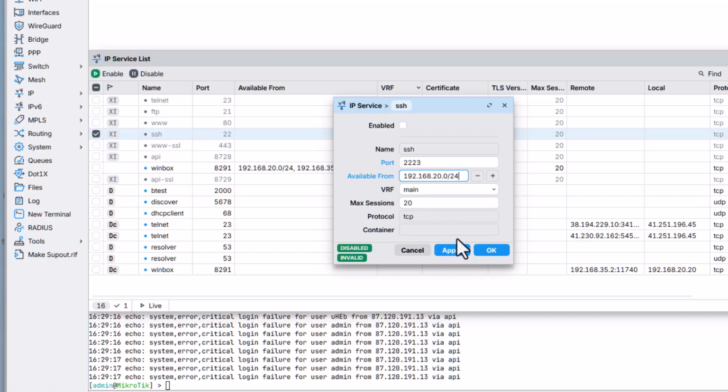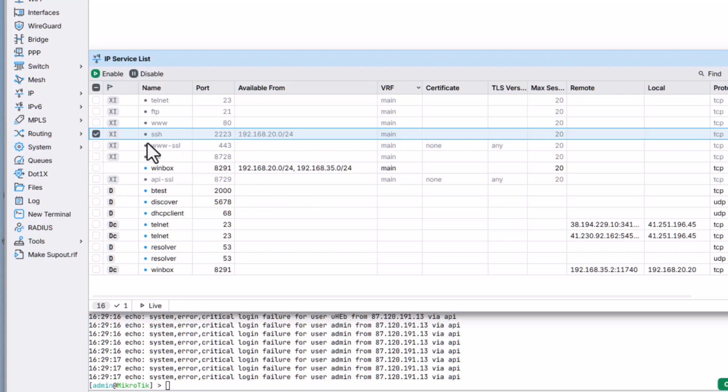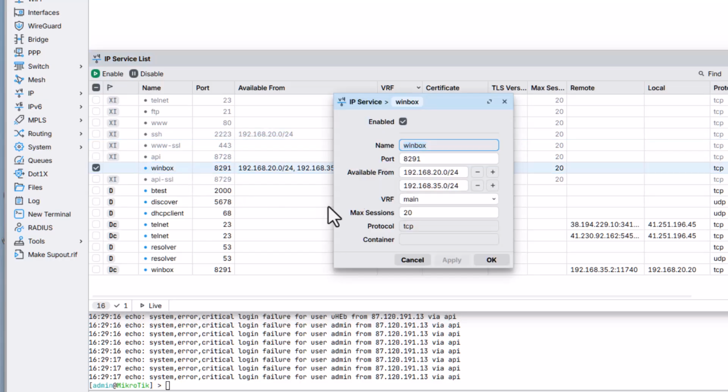Okay, so if I apply that, you can see here that SSH is now disabled, but if I enable it, it will be accessible via a different port here, 2022 and 2023. Okay, and also available from a special network. So me, for example, I only use Winbox, so I didn't change the port, so I can do that, but I only allow it from this network. Okay, and those are my local area networks.